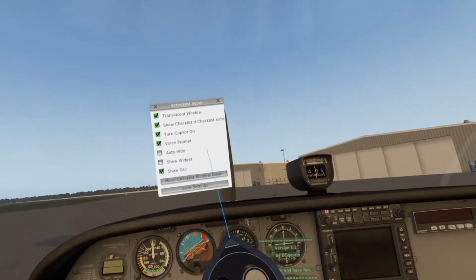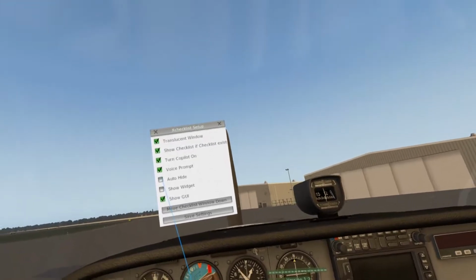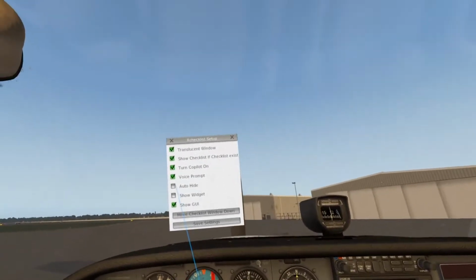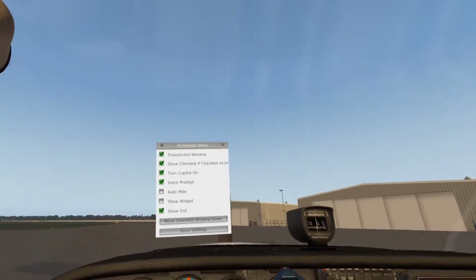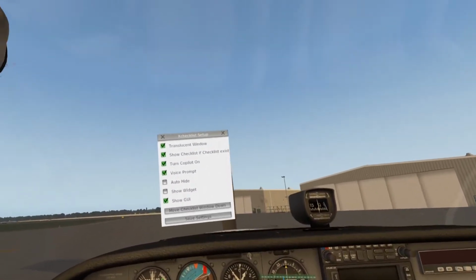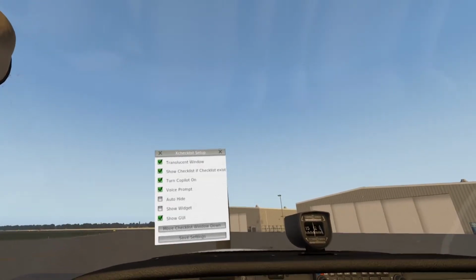Something else that's important to me is I turn auto hide off, so the window doesn't disappear on you. It's in VR, so wherever you put it, it's going to stay there. If you turn auto hide on, then the checklist disappears, and you have to open it up again, and that's a bit of an annoyance.